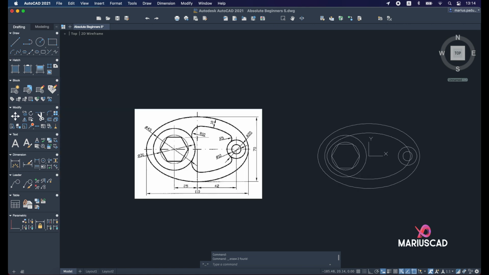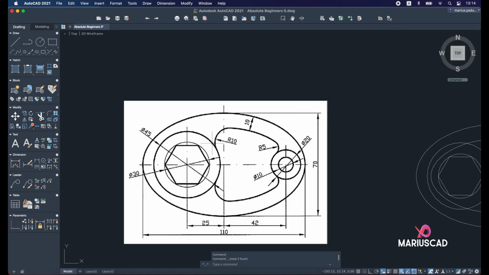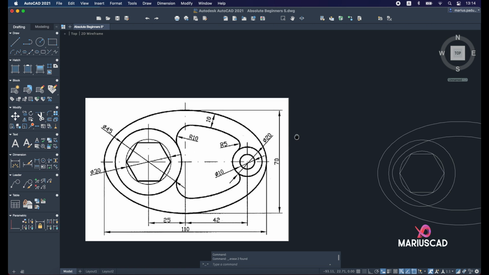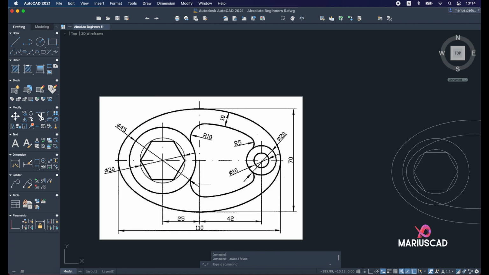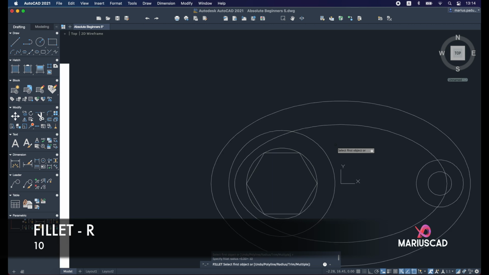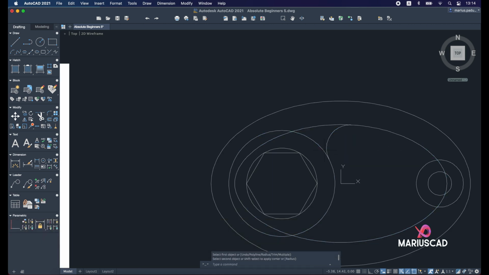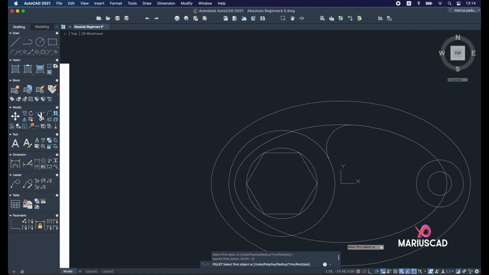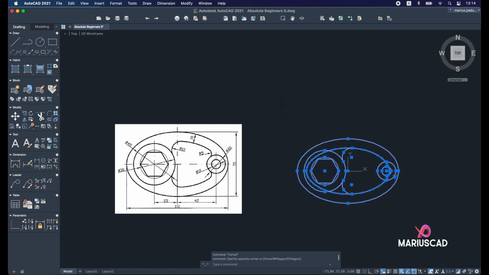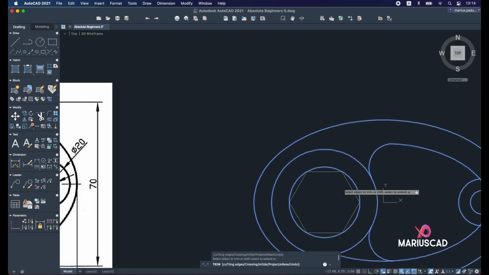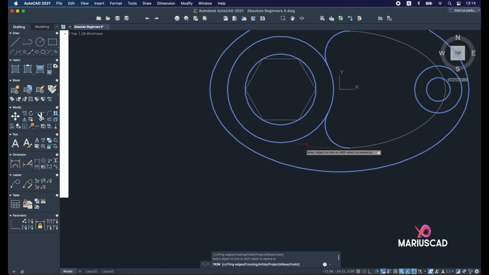Now we need to make those radiuses. So first of all, we will apply the fillet command with the option radius, because we have here a radius of 10 and a radius of 5. So we will start with these two radii of 10. So fillet, R from radius and 10. The same thing, fillet, R and 10. Now select the entire drawing and press trim. Delete this part as well, and this one.